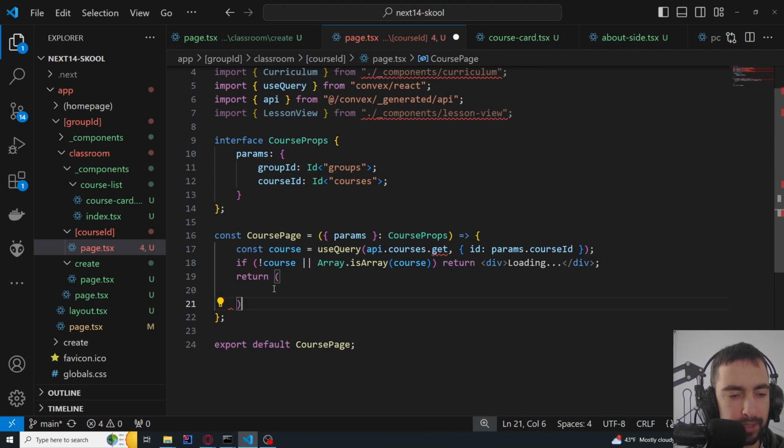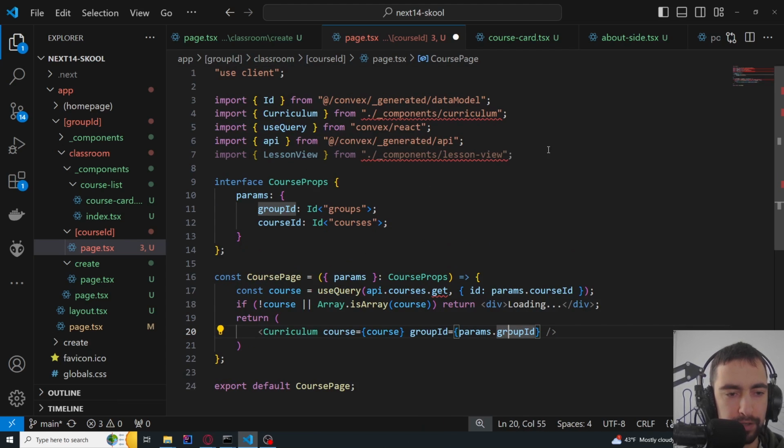Okay, and then return some UI to display the course. Curriculum. Course, groupId, parameters, groupId. I think we don't need this lesson view.